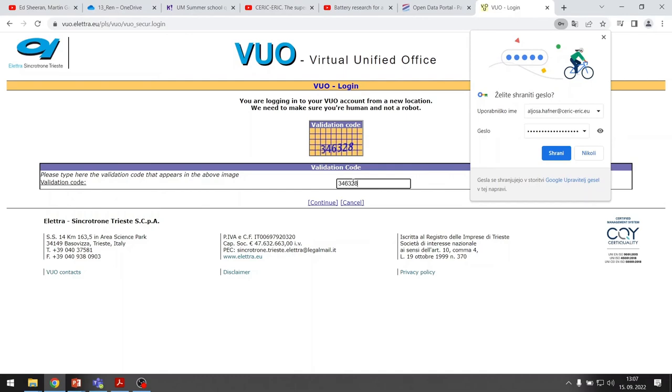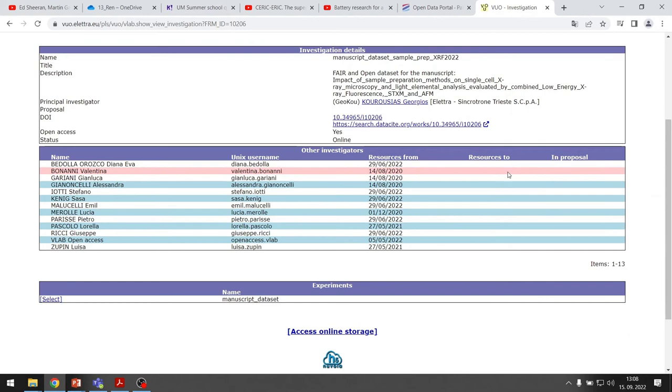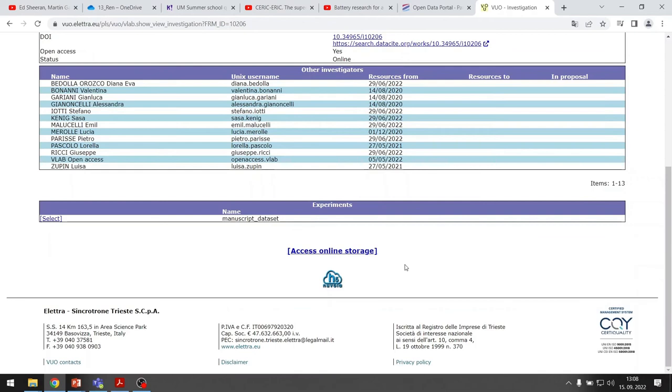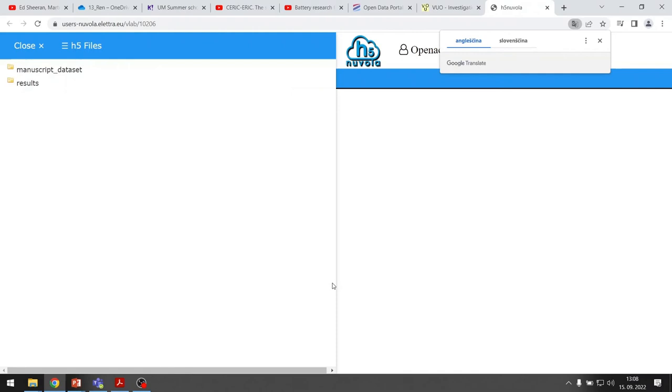And then, in the bottom, you can either access this online storage. This will be just like an HTTP server. You will get the files there. Or you can use one of the tools that was developed during PANOSC. And this is some sort of a rich file browser, specifically for HDF files, right?